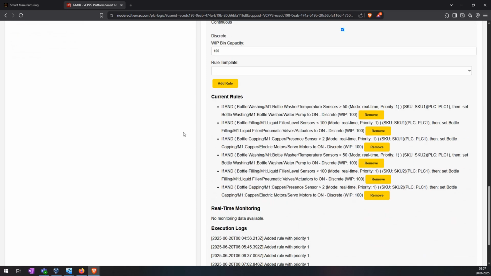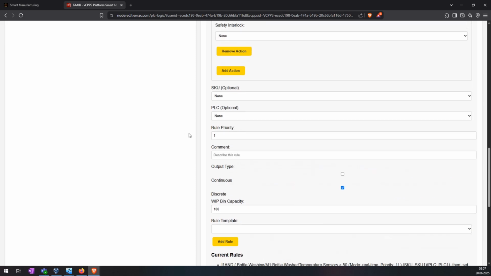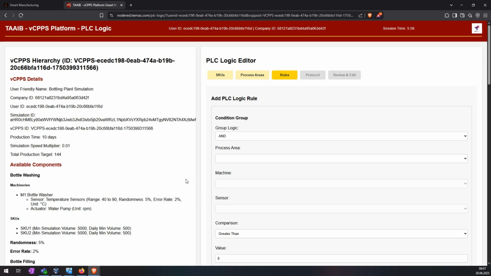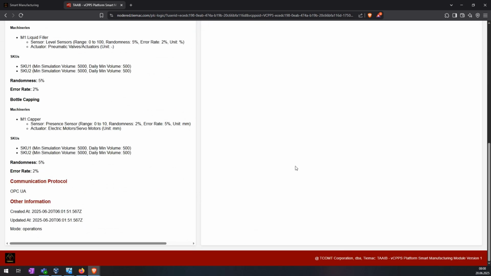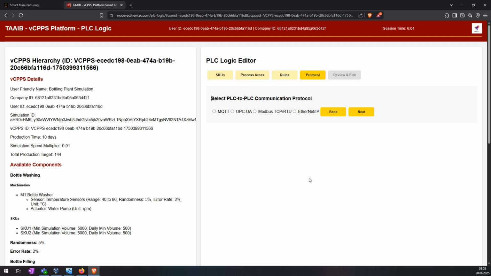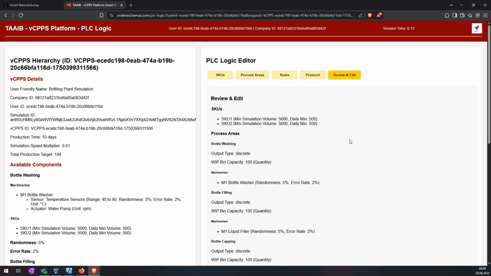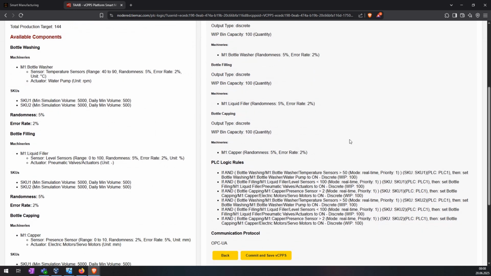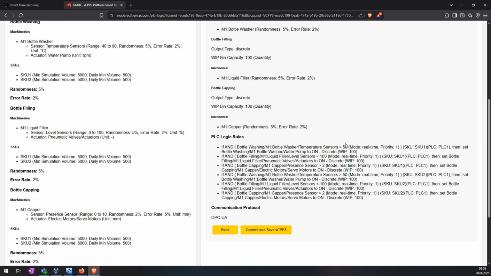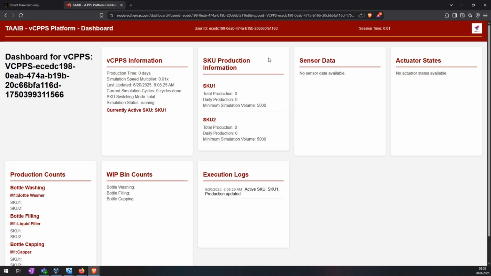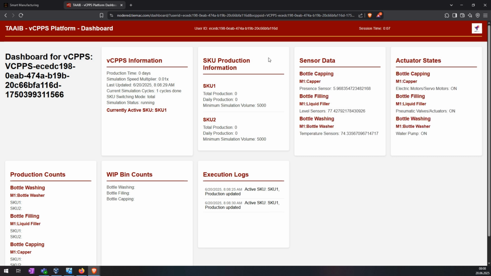All of the rules have been configured for all of the machines and all of the SKUs. So now we can move on to the next step to configure the protocol that is going to be used. In this case, I would like to stay with the OPC UA. And here we can review the steps and in case we would like to edit something, we can always go back. Let me commit and save vCPPS. I'm happy with the name, so I won't edit it. And now the simulation has started.